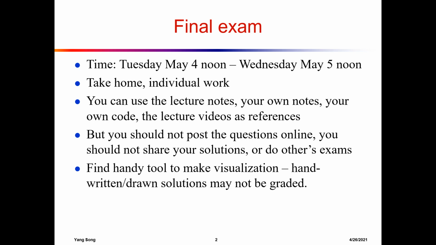And our exam will start from the noon of May 4th, and the submission locker will close on May 5th at noon. Okay, so this will be a take-home exam, and remember it's individual work, so you can't really work together with your buddy. And the resources you are allowed to use are the lecture notes, your own notes, and your own code, the lecture videos, and if you want to use a textbook, that's also fine.